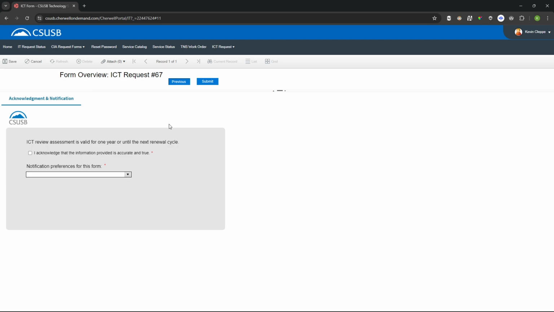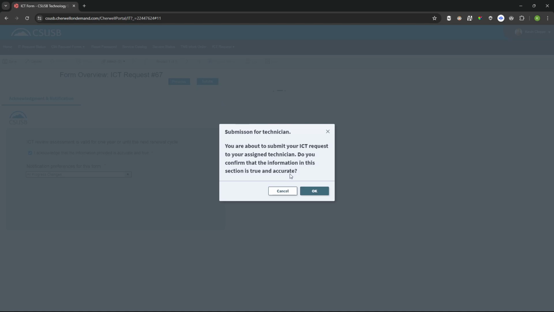Here, you'll be acknowledging that the information you put in for this ICT request is accurate and true. Next, you'll be selecting your notification preferences for this form. For this new ICT form, you can select whether or not you want all progress changes to be submitted to you, or if you only want notifications for submission and completion. For this, I'm going to be saying all progress changes. Now, any changes that happen for this ICT request, I will receive notification for. Now I'm going to hit submit. I'm going to say OK.